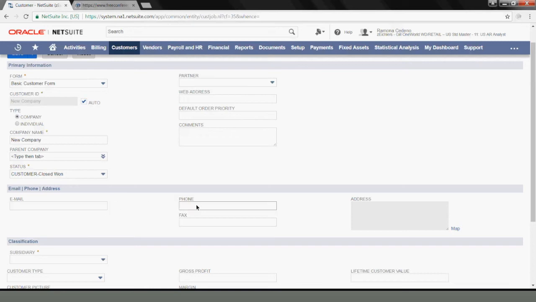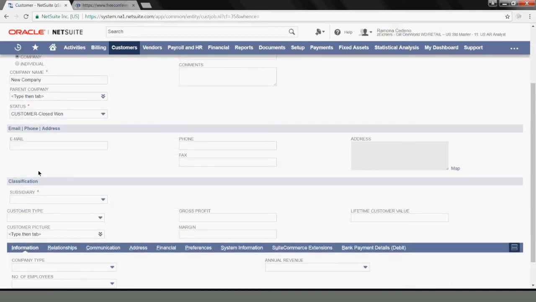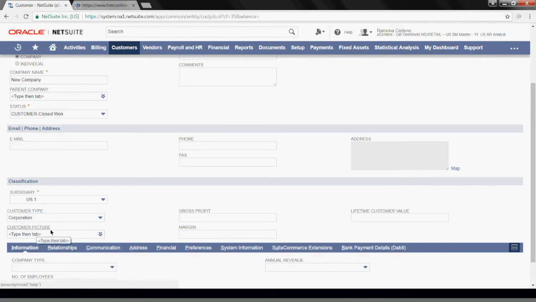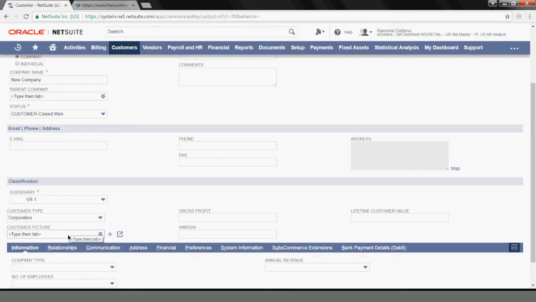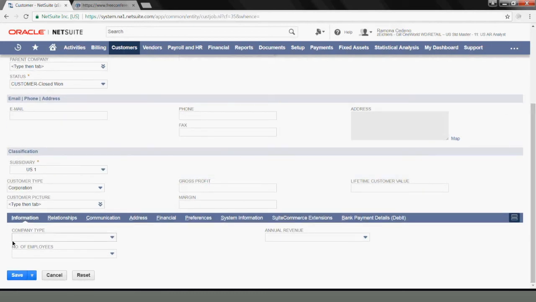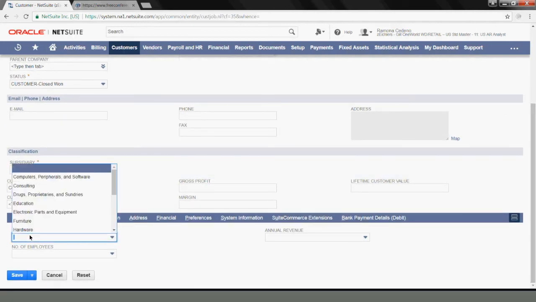You have the option of entering email, the phone number, fax, as well as address. I have to select a subsidiary for my customer, so I'm going to use US1. I will make this a customer type corporation. And if you wanted to use the customer picture, you can find it in your browser and add it here. Under the information tab, you have some additional classifications that you can use to categorize your customer, but I'm not gonna use that field today.